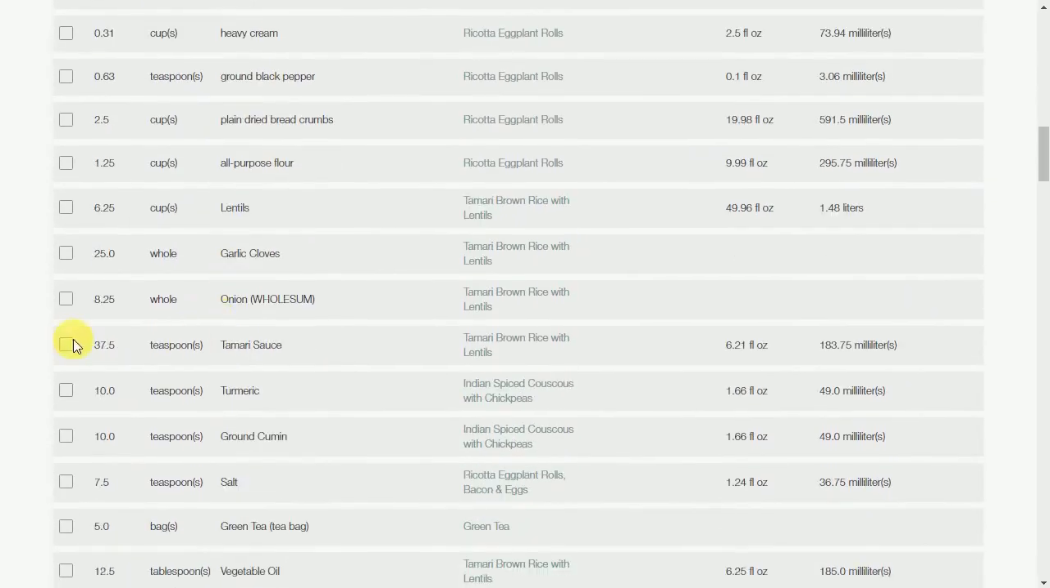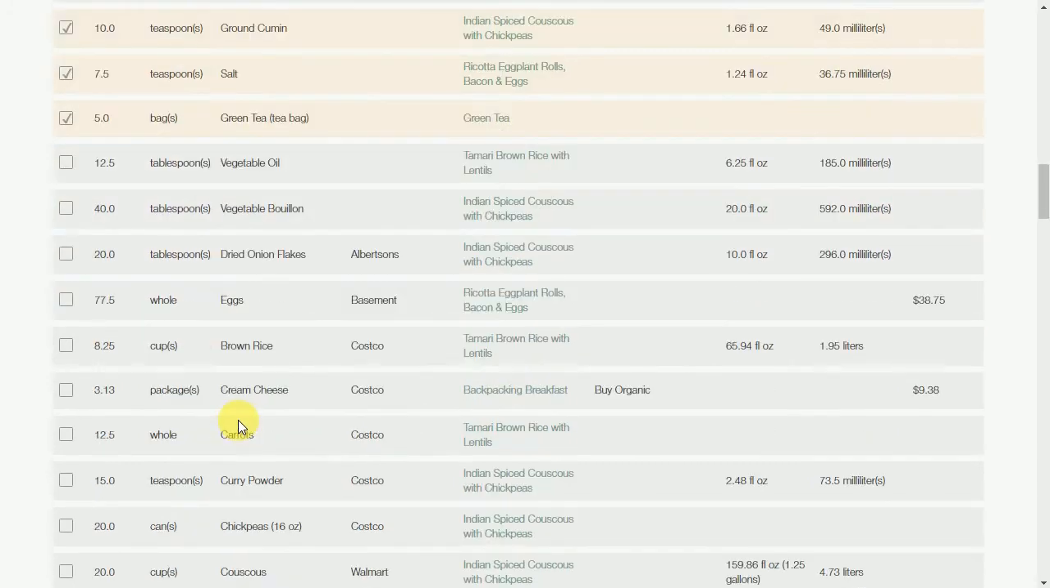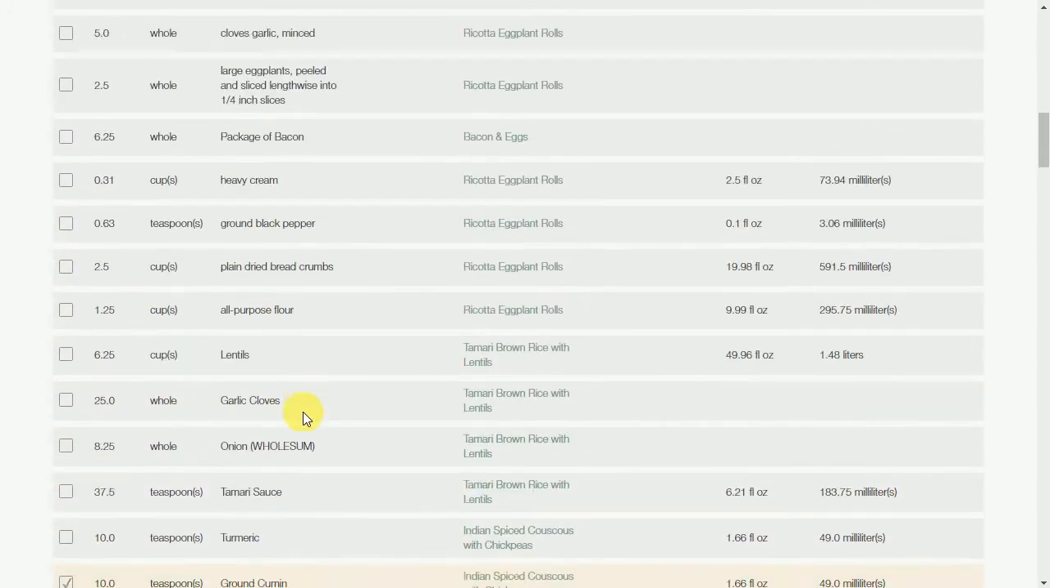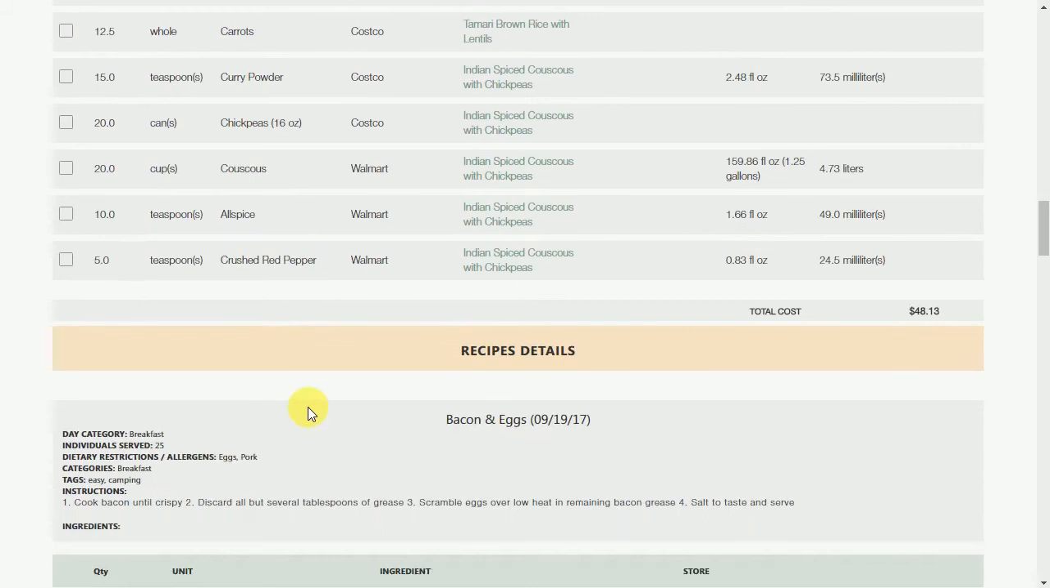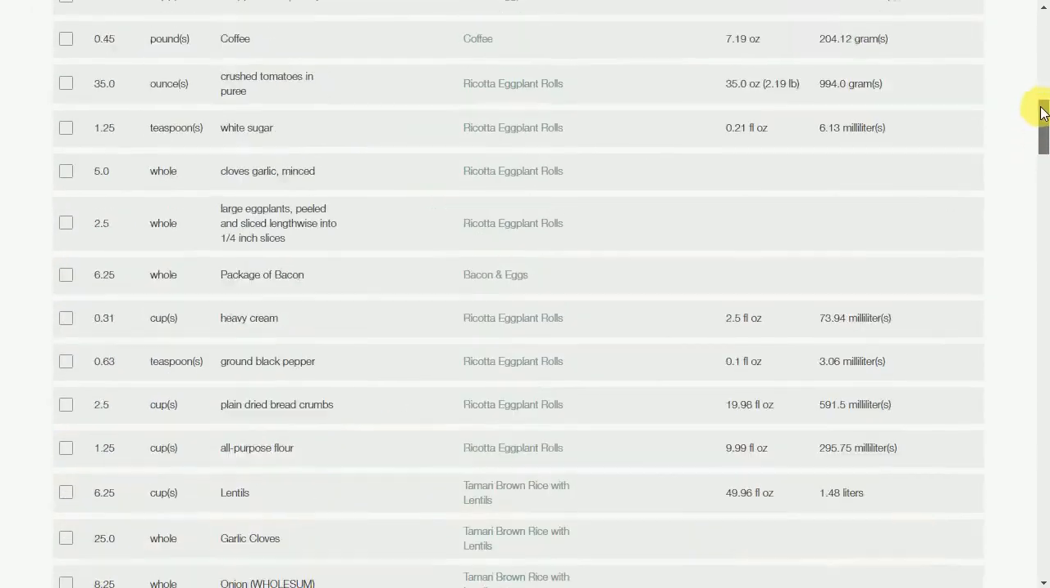You can check them off to indicate that they've been purchased or packed already. And as we scroll on down, you'll see each one of these recipes with the ingredients that they'll need scaled up to the number of individuals eating them. The PDF export has a really similar output.